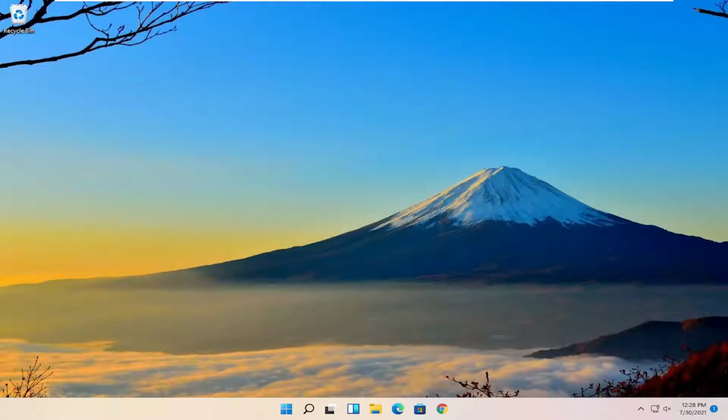In today's tutorial, I'm going to show you guys how to make the taskbar transparent on your Windows 11 computer. So this should hopefully be a pretty straightforward process here, guys. And without further ado, let's go ahead and jump straight into it.